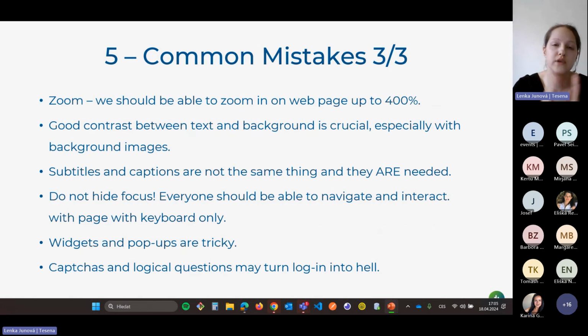Zoom. We should be able to zoom on a web page up to 400%. Do not use fixed sizes. Fixed sizes do not help anybody, because when people try to zoom, nothing zooms and they can't use the web page anyway.